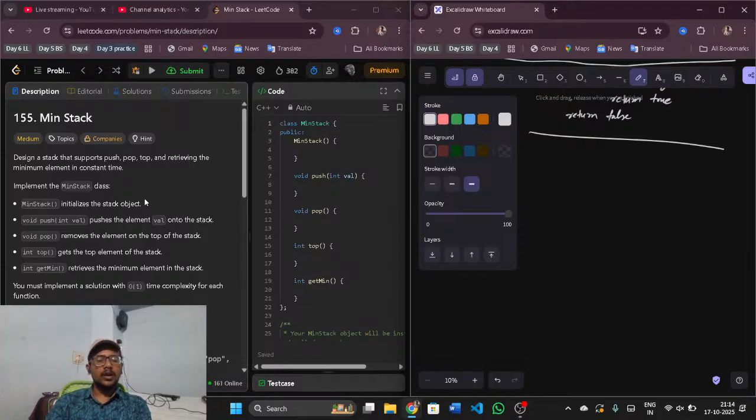Void push pushes the element value onto the stack. Then void pop removes the element on the top of the stack. Int top gets the top element of the stack. Int getMin retrieves the minimum element of the stack. Every operation has to be performed in Big O of one time complexity for each function.